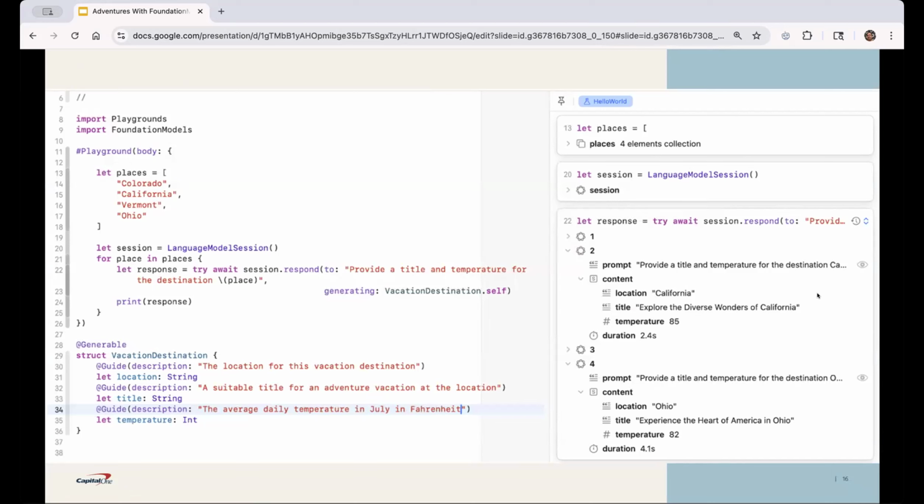Explore the diverse wonders of California. That is actually really good. And 85 degrees, 82 degrees, experience the heart of America in Ohio, that famous vacation destination. So pretty cool. We're really starting to get somewhere here. We can see that the foundation models are actually starting to give us something cool.